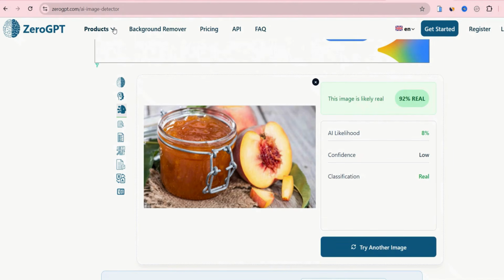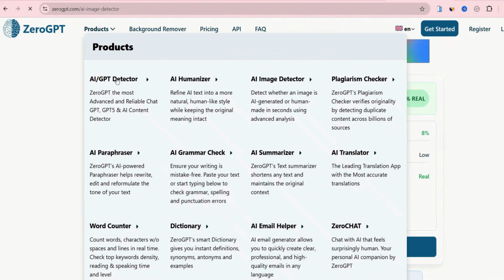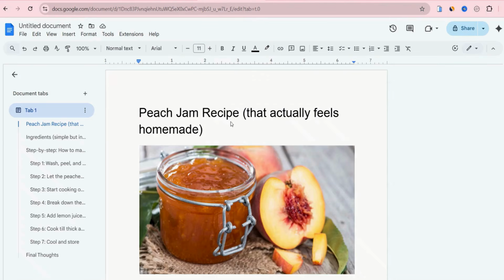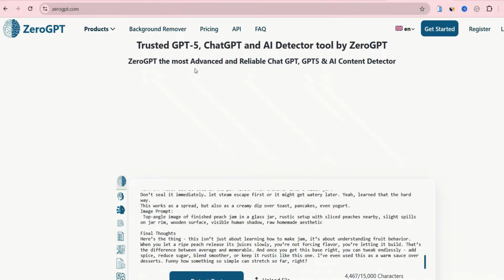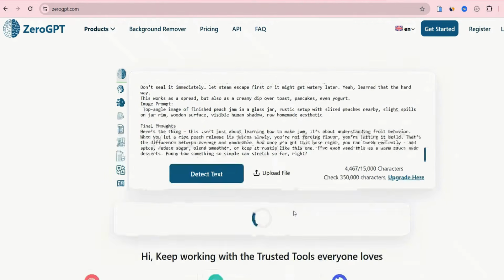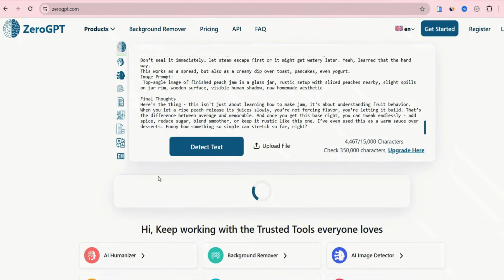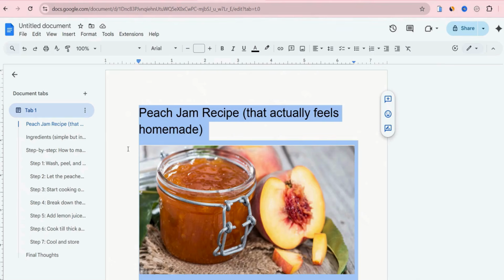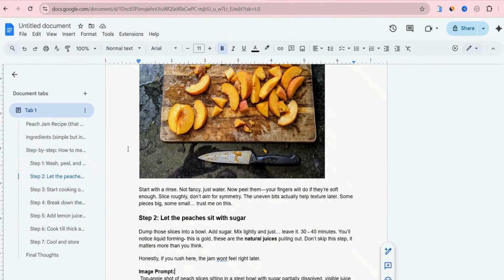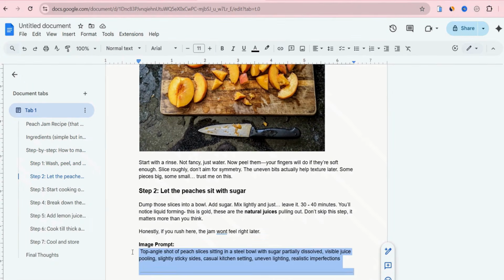If I go to products again, and go to AI GPT detector, and copy and paste my blog post over there just like this, and then click on detect text, I'm sure that it will come back as human written. There you go. Your text is likely human written, may include parts generated by AI GPT. Now I'm getting that because I have image prompts over here. Once I eliminate these image prompts, the detection score will go below 20, and anything below 50 is very good, guys. So go ahead and try to write blog posts like how I showed you.